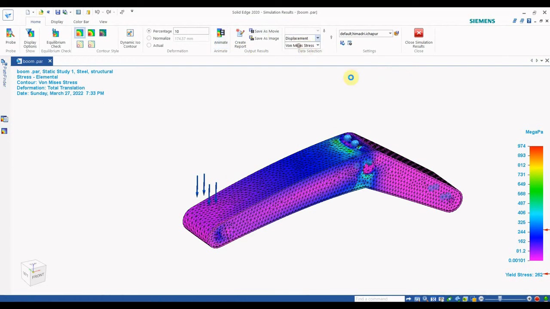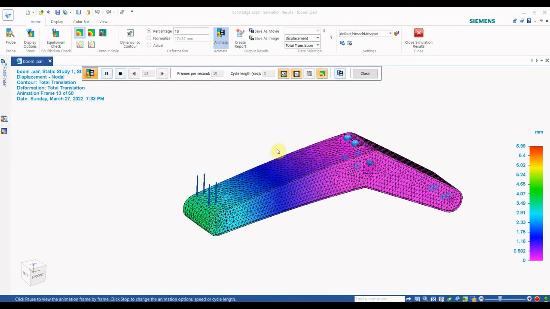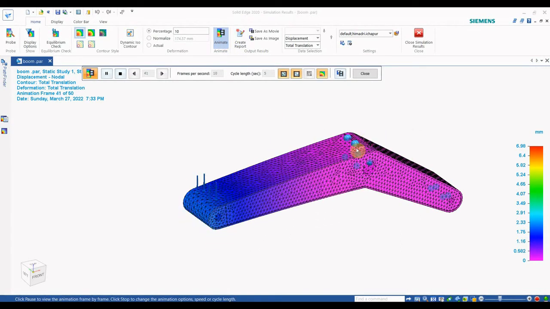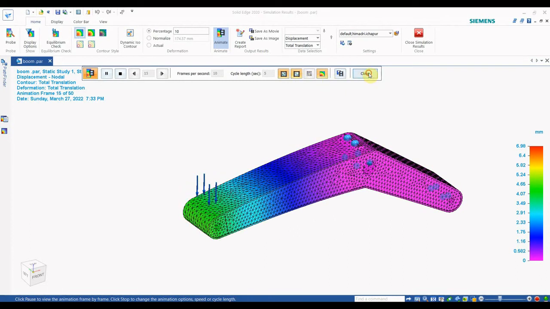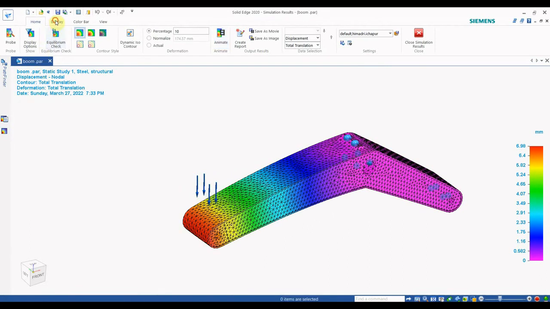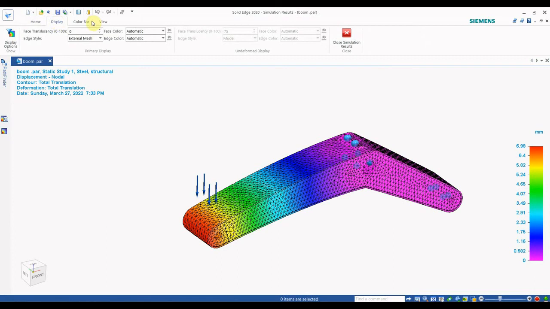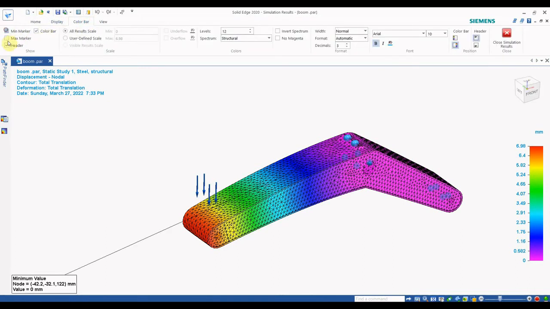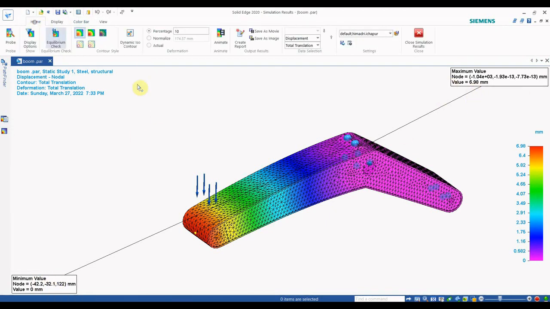After that, if we see the displacement, you can see the maximum displacement happened here. In this way you can see the displacement. And if you go to the display option and the maximum and minimum for the stress portion, you can see the maximum nodal point, the maximum deformation and the minimum deformation value here.